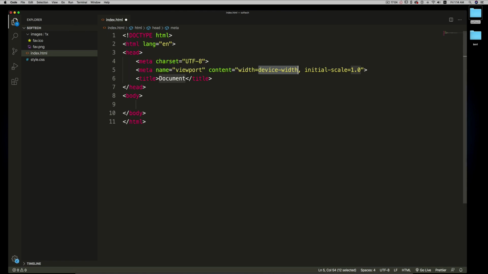This doctype here specifies that we are using HTML5, the version of HTML. This lang attribute specifies what language we are using. EN stands for English. This head section contains metadata about our page.